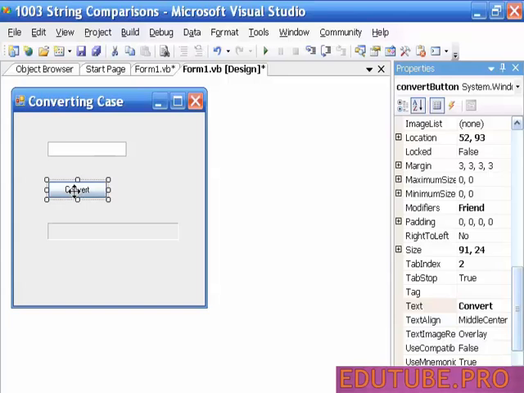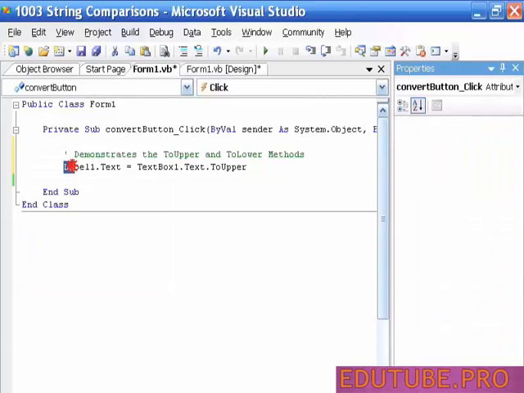Taking a look at the code of the convert button, you'll see there is simply one line of code. This example uses the ToUpper method. That is, it will take the contents of the text box, TextBox1.Text in this case, and convert it to uppercase. The result of that conversion will then be displayed in our label called Label1 on the form.